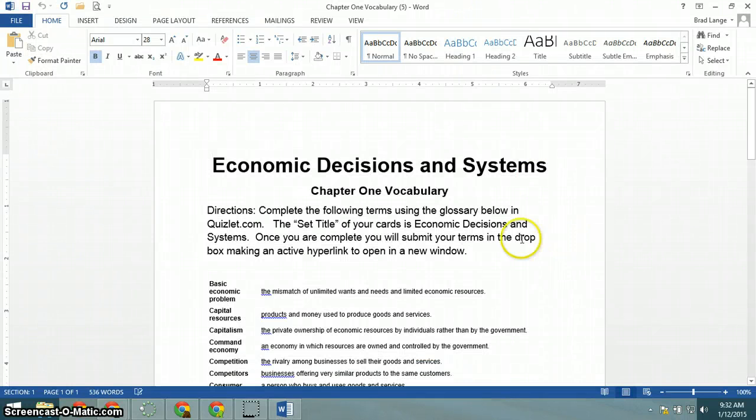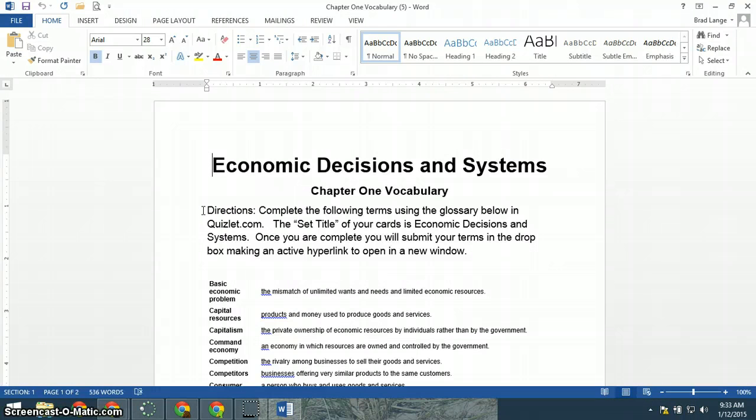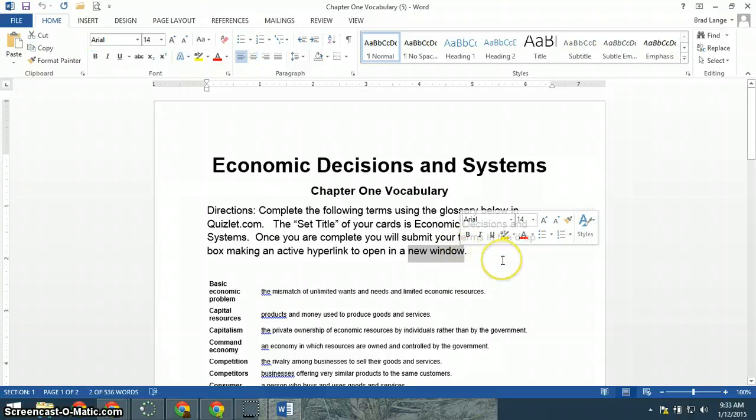And now that I've done that, I'm just going to read through my directions real quick, you guys. We're going to complete the following terms using the glossary below, and you can see that I have a glossary below, in Quizlet.com. The set title of your cards is Economic Decisions and Systems. Once you are complete, you will submit your terms in the Dropbox, making an active link to open in a new window. That is key, open in a new window. So make sure that you are watching this tutorial in its full version so that way you get 100% on your cards or your vocabulary that you'll be submitting. So let's go ahead and begin.